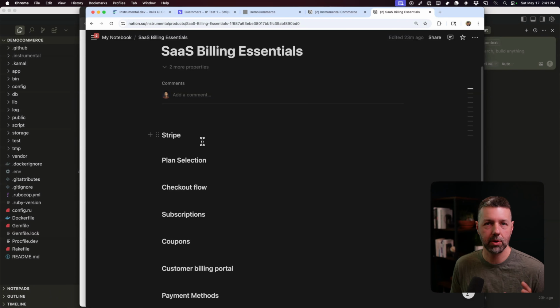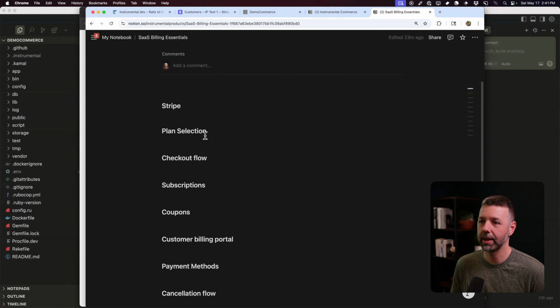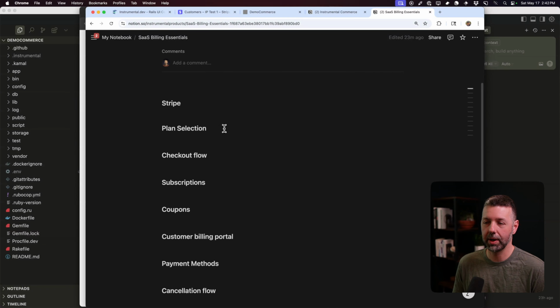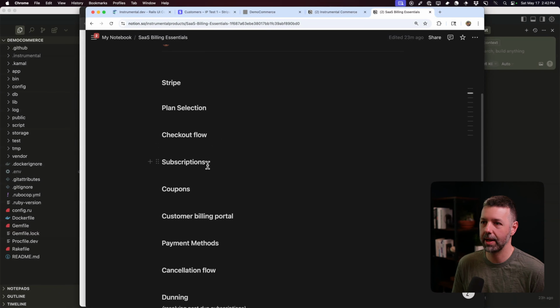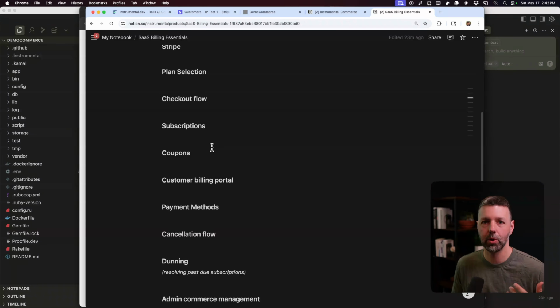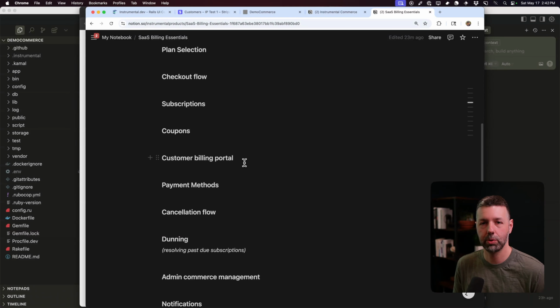Starting with a deep Stripe integration, that's how we can process our payments. We want to give users an easy way to select a plan, like a pricing table. We're going to have an optimized checkout flow. Of course, we're going to be selling subscriptions as well as one-time products. We want to be able to handle coupons with promotional codes and some smart logic in the checkout flow for handling coupons. Of course, we need to give customers their own billing portal to see the status of their subscription and manage their payment methods.